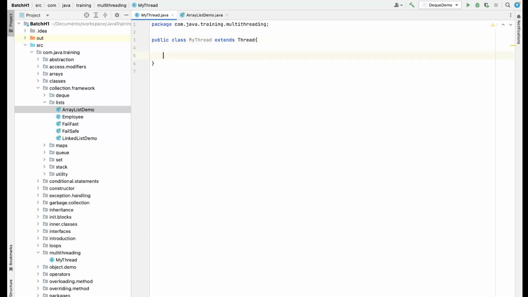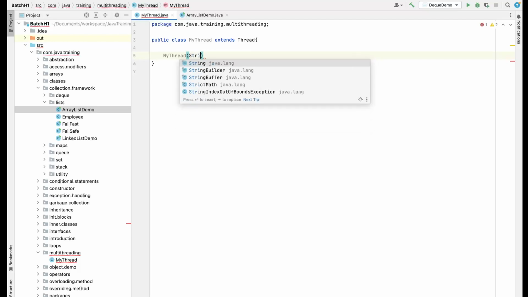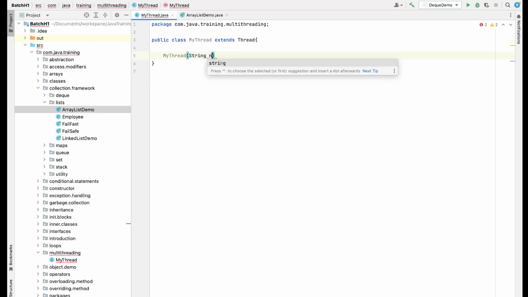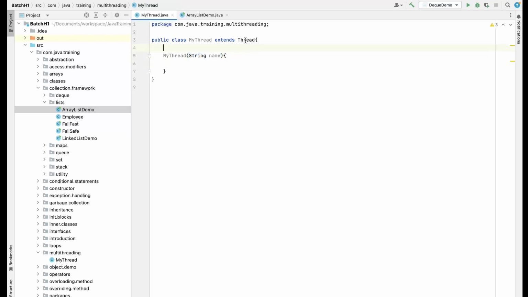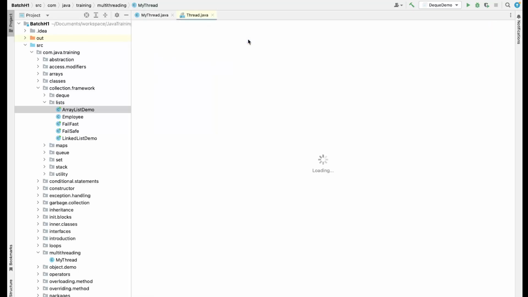And let's say we will create one constructor for this particular class, and in the constructor we will pass a name. This will be the name of the thread. Let's say I want to provide some name to our thread, so we will pass this parameter to the constructor. And why are we passing this name to the constructor? Let's go to the documentation of this Thread class.